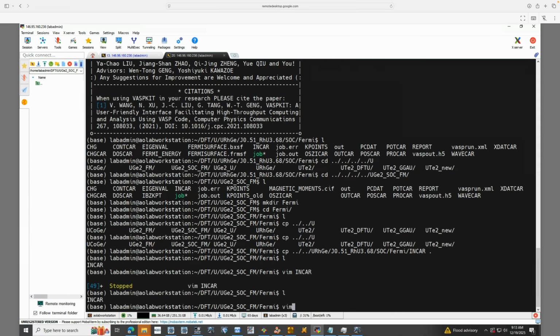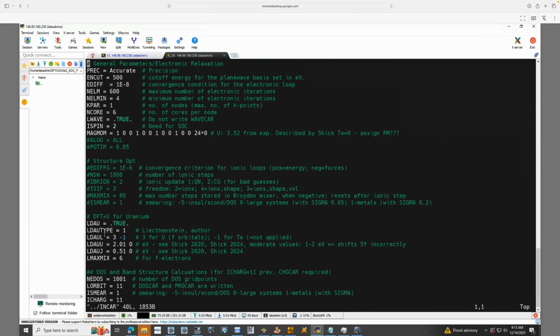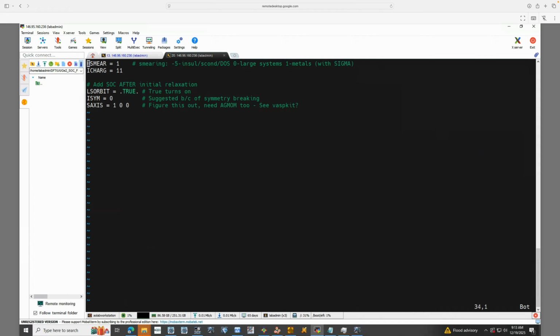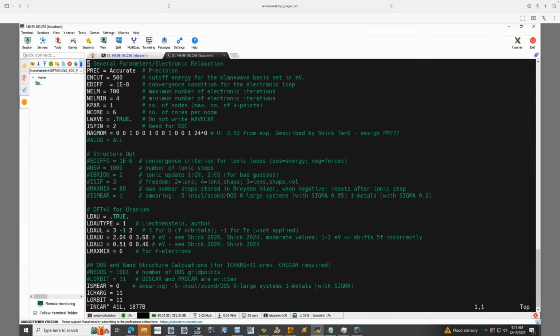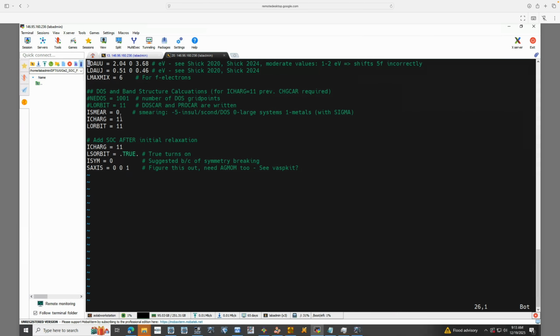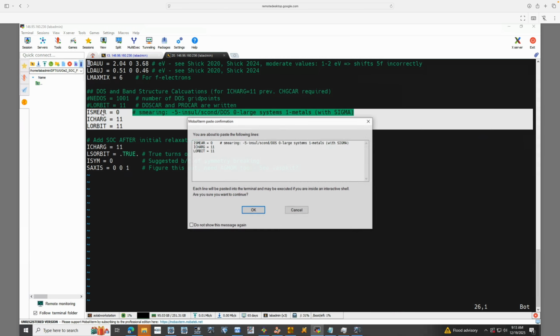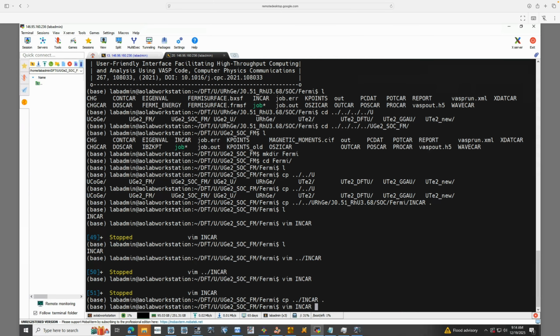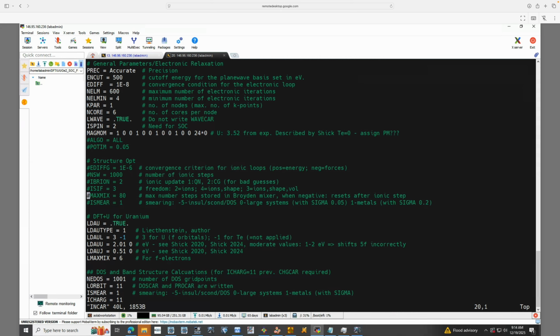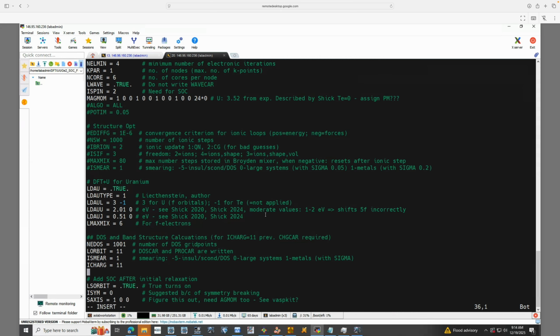I do just need to look at the previous INCAR. Actually, I think I'm just going to use this previous INCAR because I have a lot of, this is just what I'll do. I'll just copy this over. Oh, that's all the same actually.